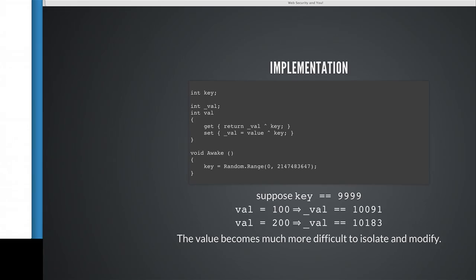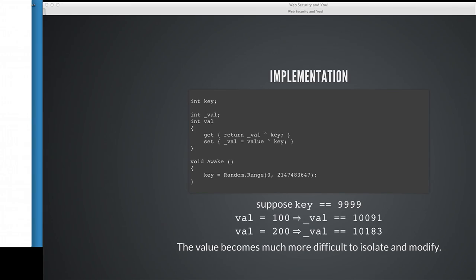So let's see some code for that. All right, so on Awake, you can generate a random key. Just a number will do, any number. Then every time you get the value, you use the little hat, the caret. That's the XOR operator. When you get it, that will give you the original value. And then when you set it, you just perform the XOR operation. So XOR operation both times. So say the key generated was 999.